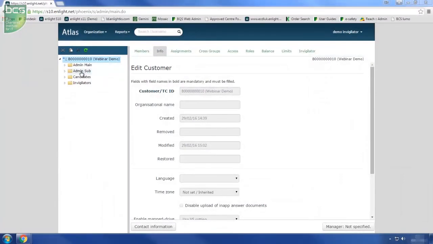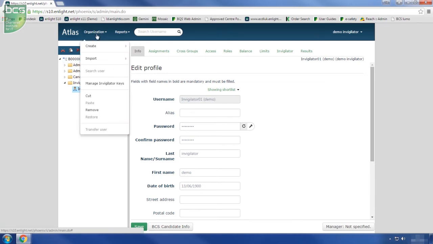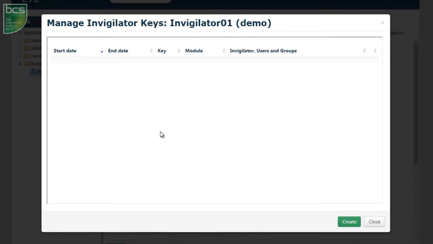For your candidates to take an exam, they will be required to use an invigilator key. This has to be created by the invigilator who is invigilating the test. To do this, you click on Organisation, then Manage Invigilator Keys. This will pop up with a window and show a list of keys if you have any. We've not created any at the moment, so let us create one now.